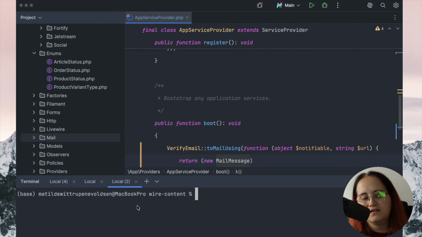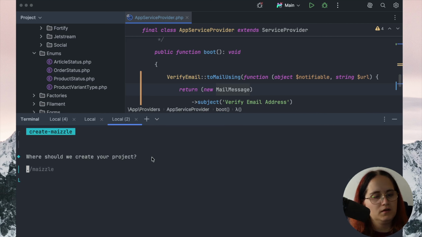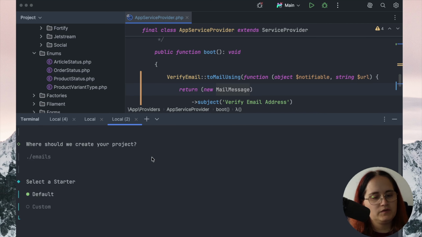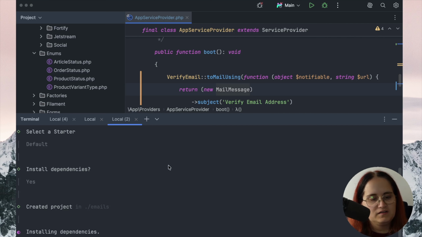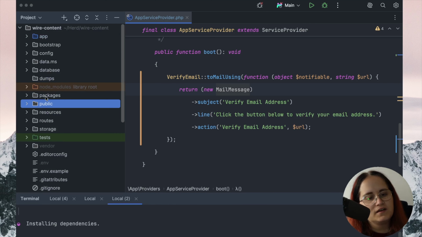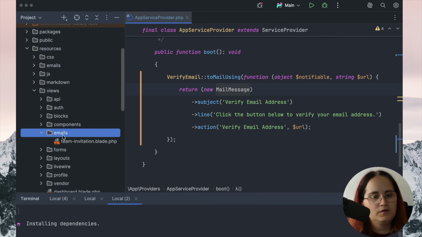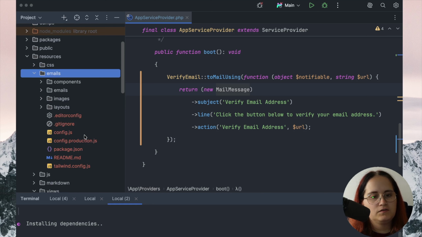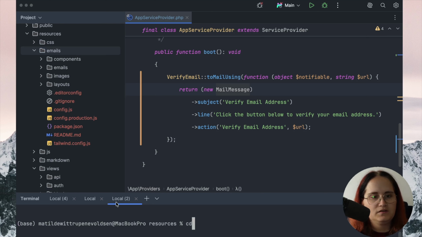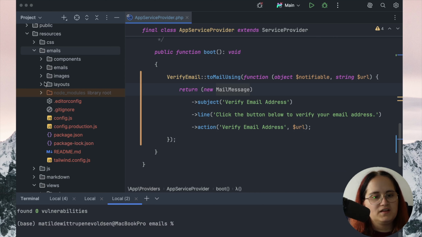In this case, I'm going to go into cd resources, and I'm going to create one here. I'm going to make the terminal a bit bigger. We're going to create this one called emails. We're going to use the default starter kit, install the dependencies, and let it do its job. If we close this down, inside our resources, inside views, we will have our emails, but we want to use the Maizzle bit here. So if we cd into emails and do npm i for install, we essentially have our emails in here.